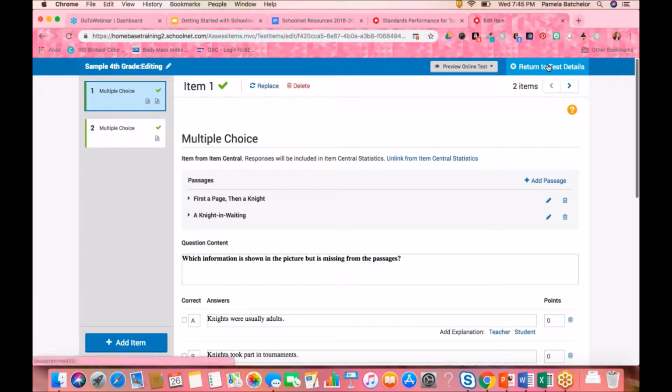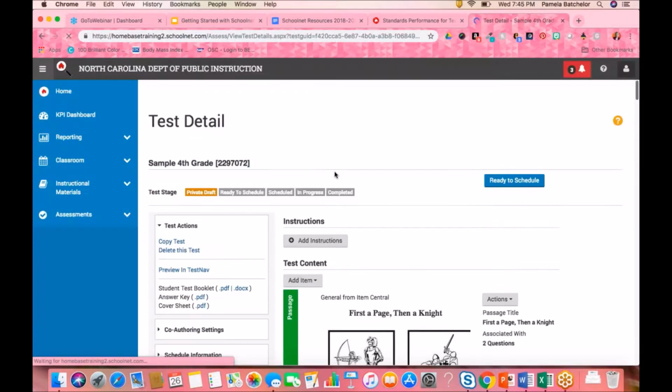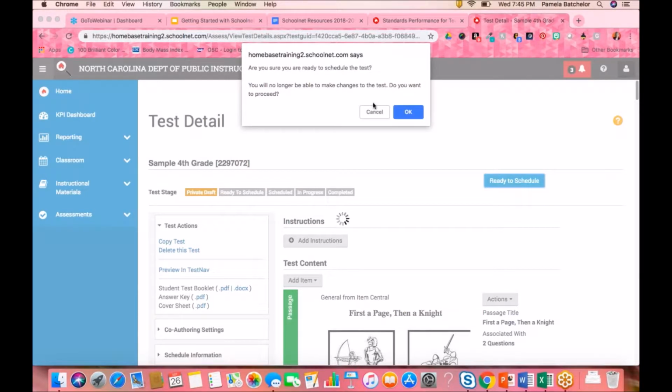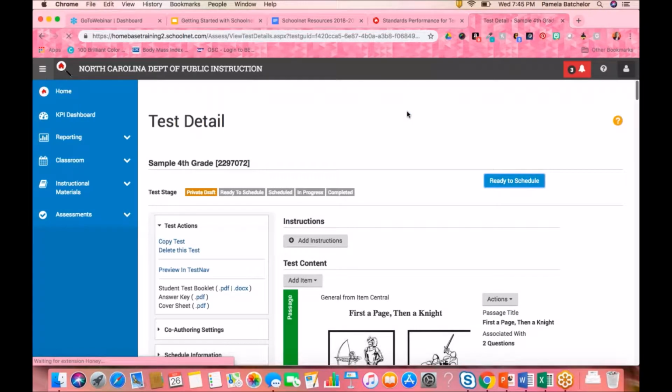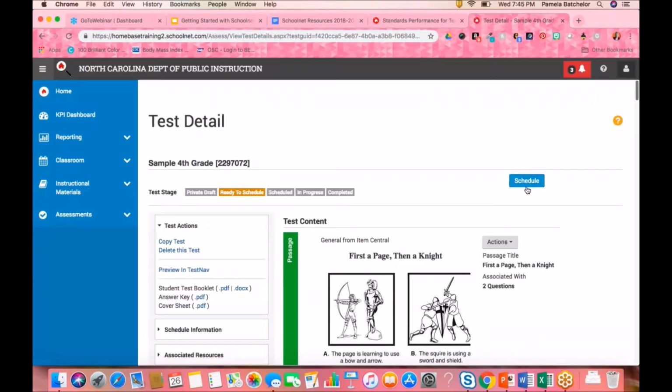When I'm done editing, I click on that Return to Test Details. And then it's going to take me through my stages, right? So in Schoolnet, we have to go from private draft, ready to schedule, scheduled, in progress. So I click on the blue button to keep me going. And then that's going to have me say, okay, I'm ready to schedule the test, right?